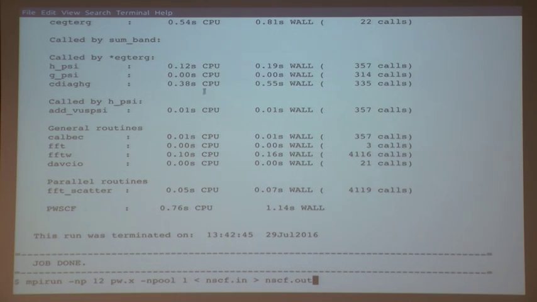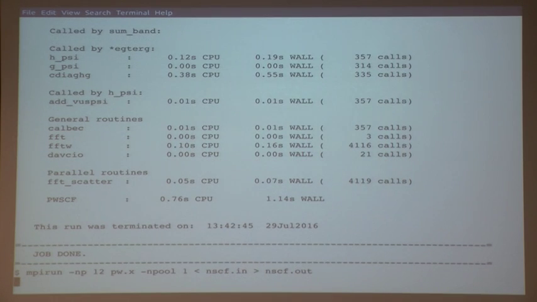So I'm just rerunning the same, but piping into an output file so that we can actually look at the output. One second.